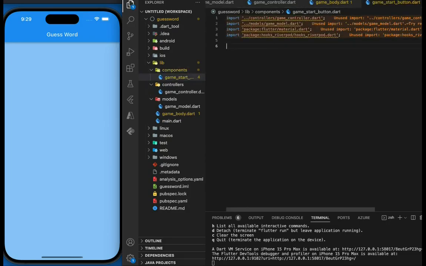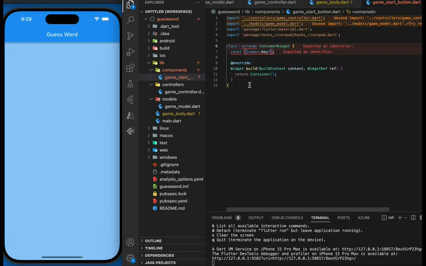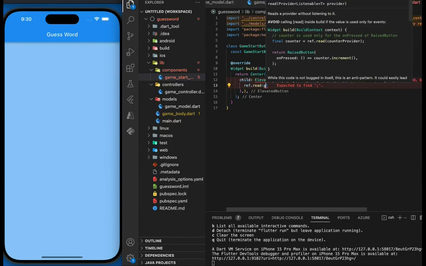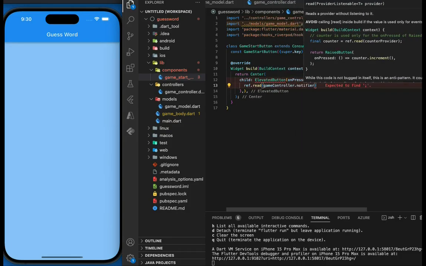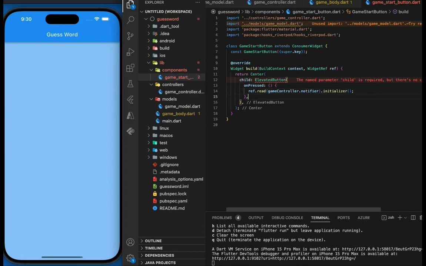It needs access to the same packages, models, and state notifiers. We will then create a simple consumer widget with an elevated button. On the onPressed function, we will call ref.read(gameController.notifier). This gives us access to the functions underneath, and we will call the initializer function. When pressed, this will call the initializer function and initialize the state.